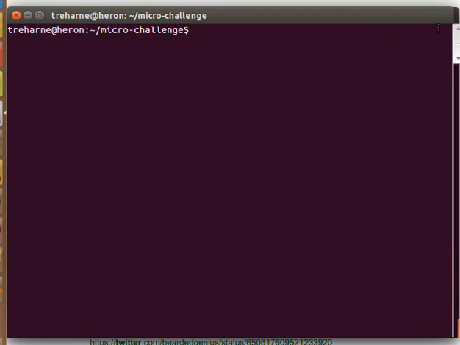Hello there, this is a solution to the Fibonacci micro challenge. If you haven't done so already, I would recommend cloning the HiPyLiv micro-challenge GitHub repository to a local directory on your computer. So I've already done that.